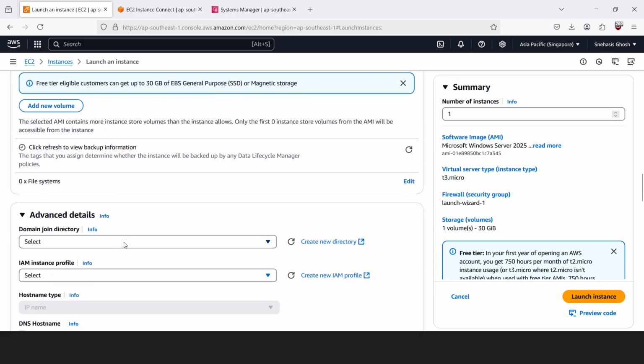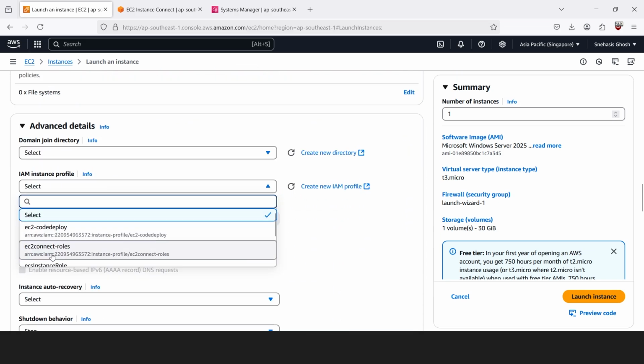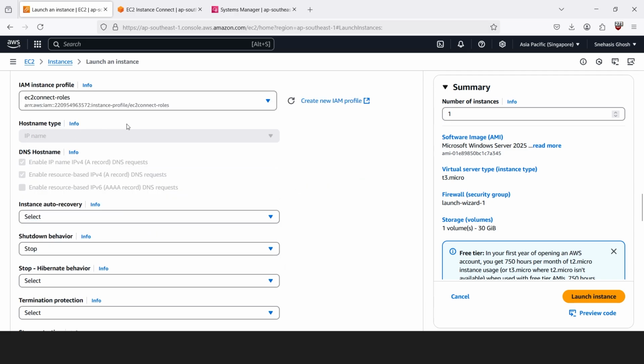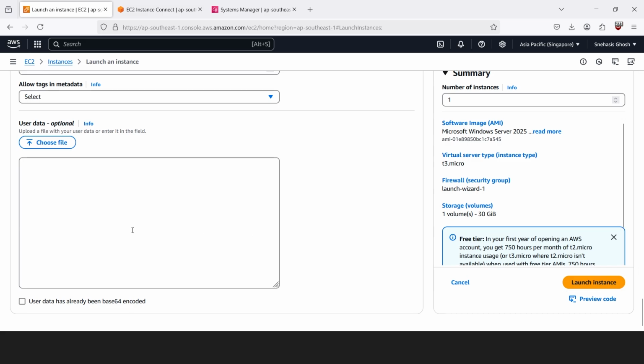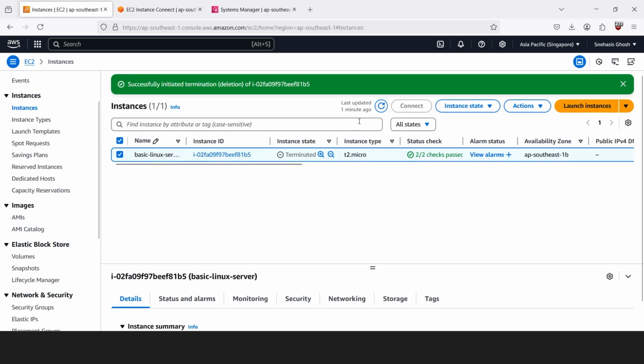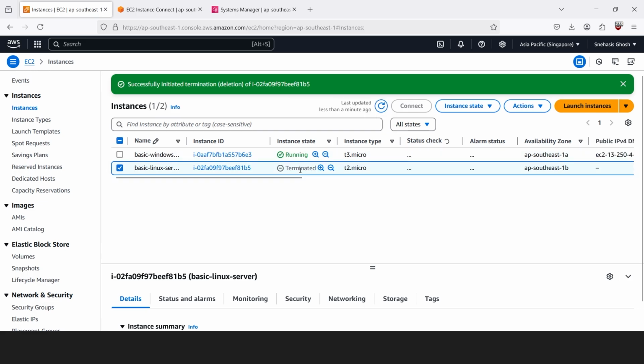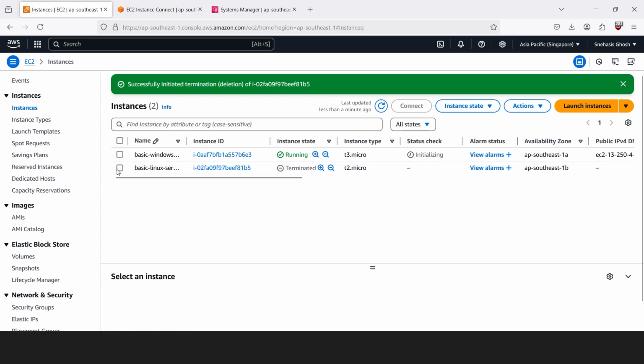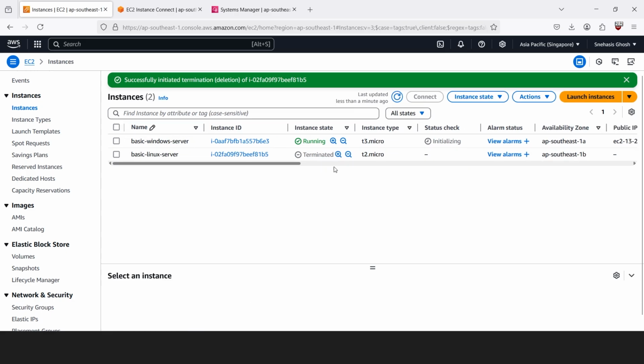We'll also require the IAM instance profile, so this was the IAM role that we have created to allow using Session Manager and also Instance Connect, so we'll be using this. And now the rest we don't need anything, just click on launch. Now you can see that here it's showing the Linux instance is now terminated. It will disappear after some hours, and our Windows instance is running.